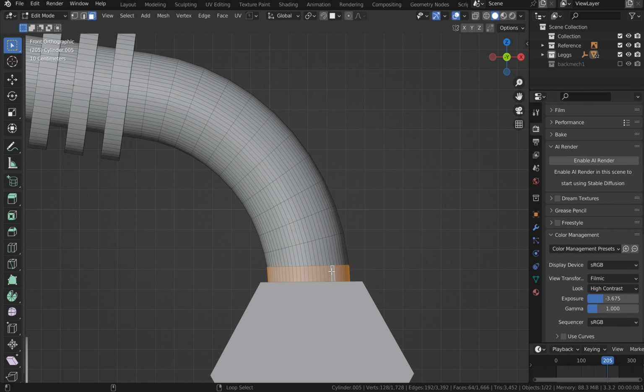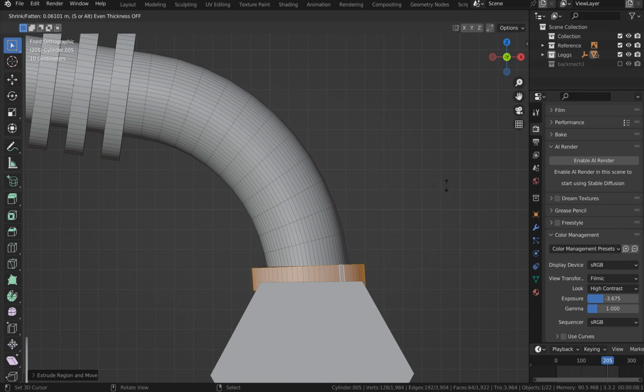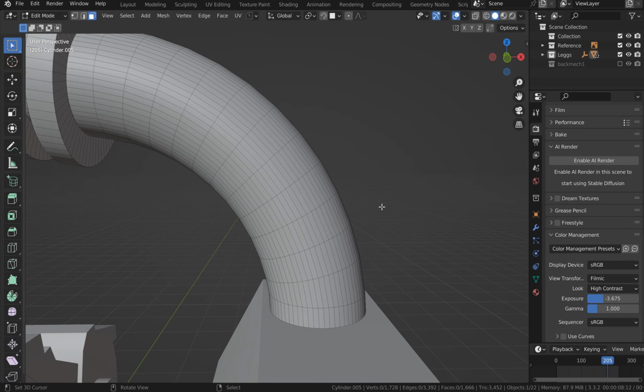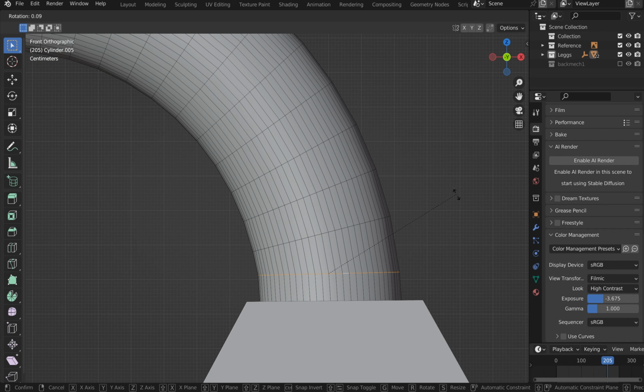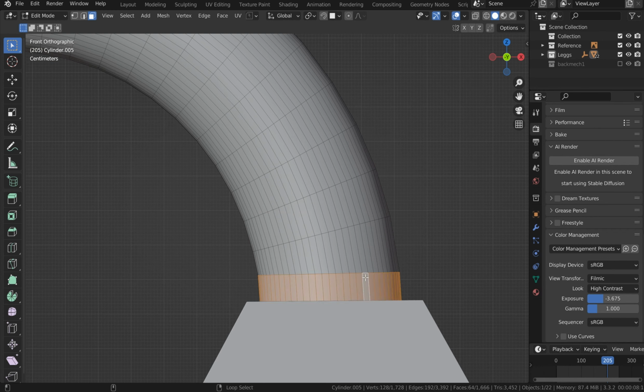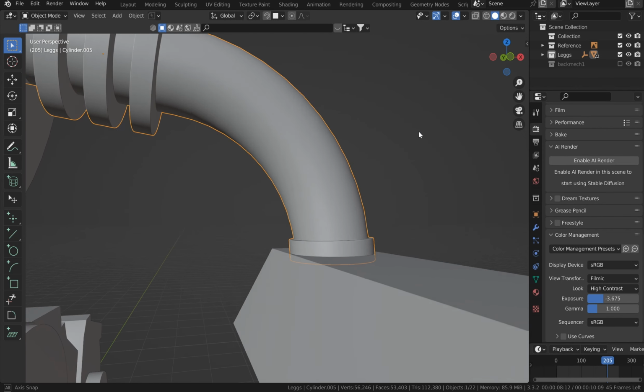Go back to face select and grab this one and extrude. Well, let's extrude this one along normals. And still a little off. It's hard to see. Just rotate it with Shift on. Go back to face. Extrude along normals. And something funky going on there, but might be able to get away with that. Yeah, it's not too bad.